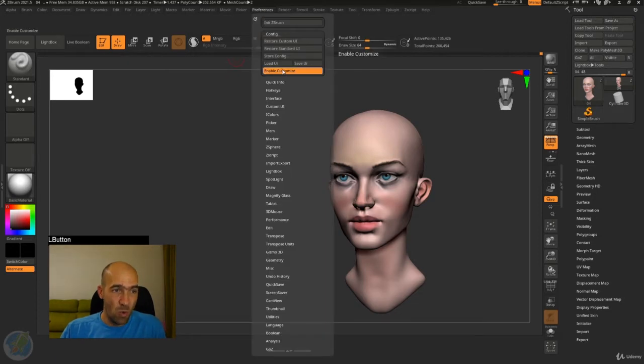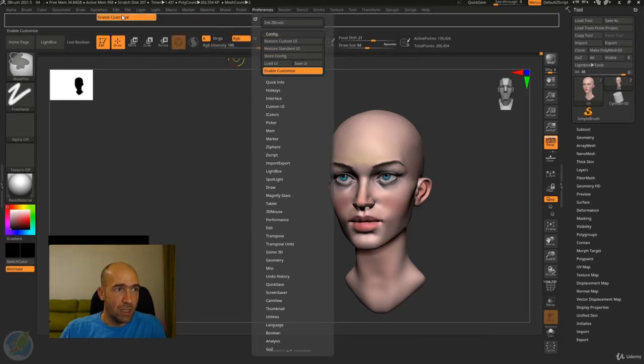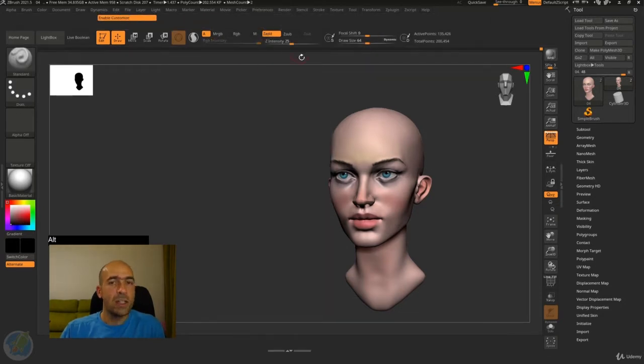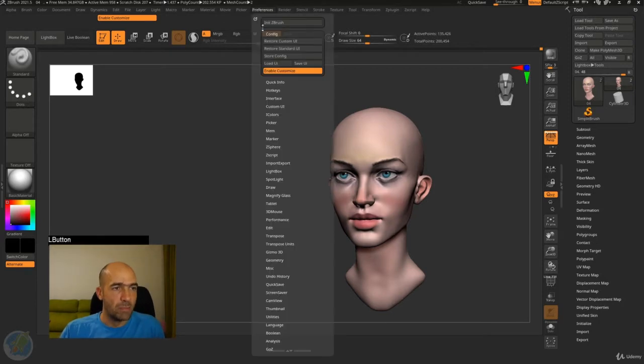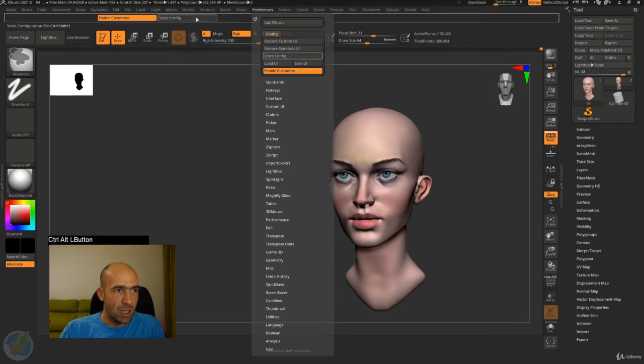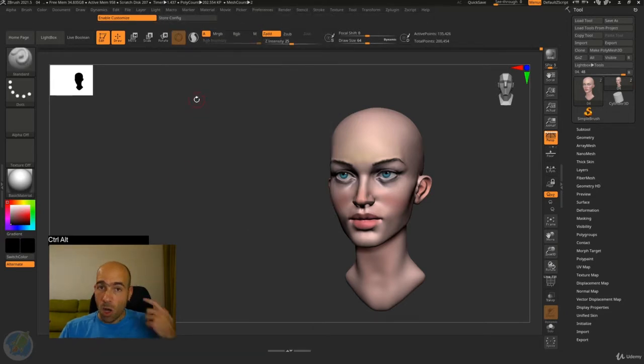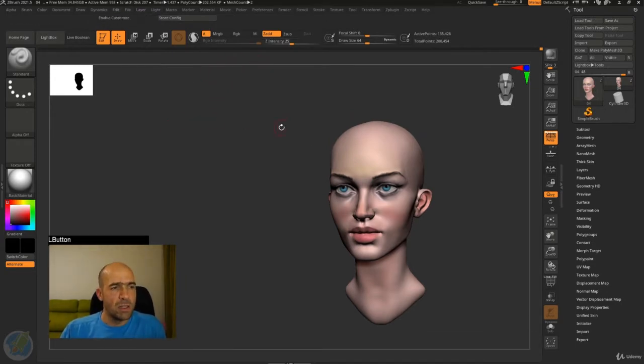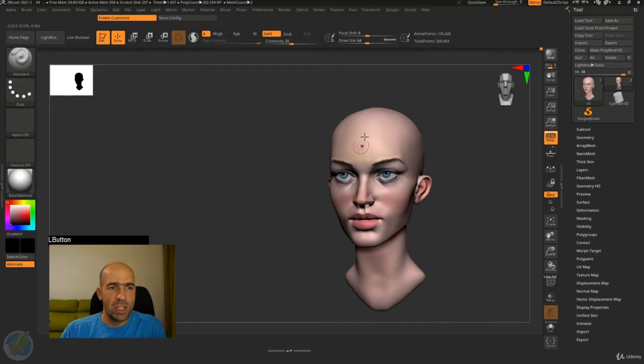So enable customize. How do we move this and put it here? We go to Preferences. We Control Alt click and drag it. So Control Alt and then drag it and then drop it. We are holding Control Alt while we're dragging it. And then Store Config the same. We just Control Alt and just drag it here. So now we have those two buttons, Enable Customize and Store Config. Very easy, very nice. So we can now disable Customize, we can work even with Enable Customize on, it's not a problem. But Store Config, it's very important.